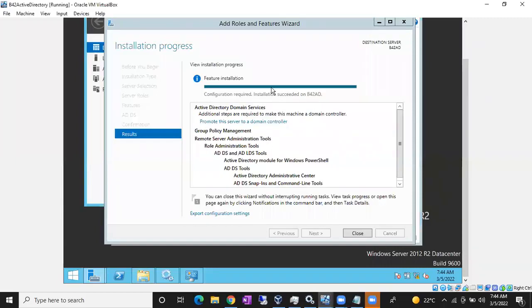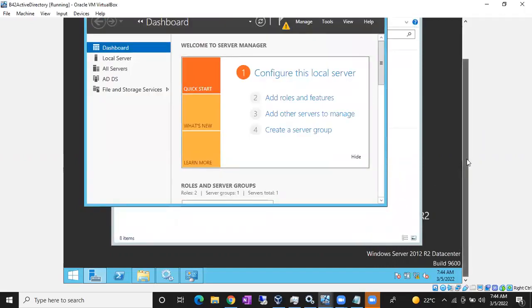Okay. So you can see here the installation is completed. Configuration required. Installation succeeded on B42 AD. So we just completed the installation, guys. We haven't configured it, right? So let's try to configure the Active Directory. Just close it. Once installation is done, just close it.